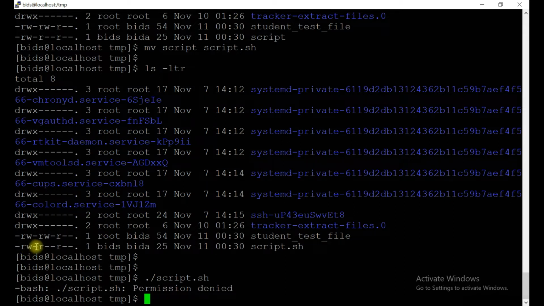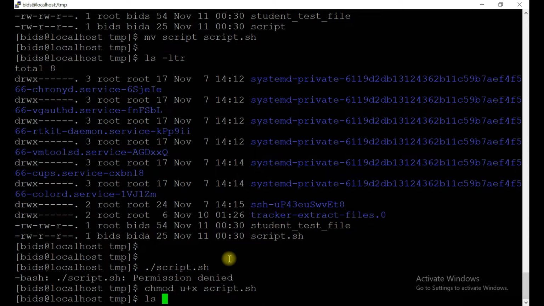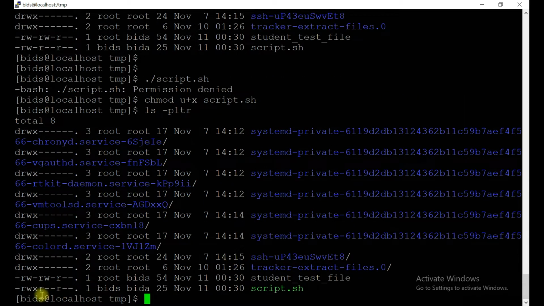Read, write, hyphen, no execute. So just add it. chmod user plus execute script.sh. Let's see if we have it or not. Now we have x, which means execute, and now you can see the color also changed. Previously it was simple white color, now it is green color. So this is also one of the big differences, where the color of the script gets changed.